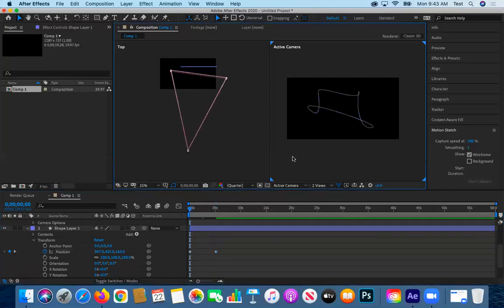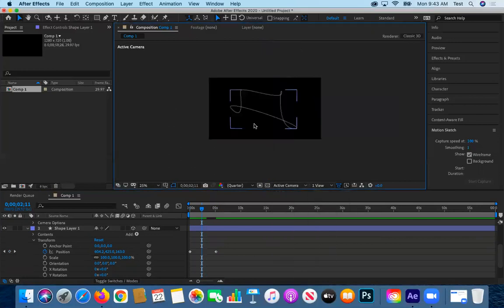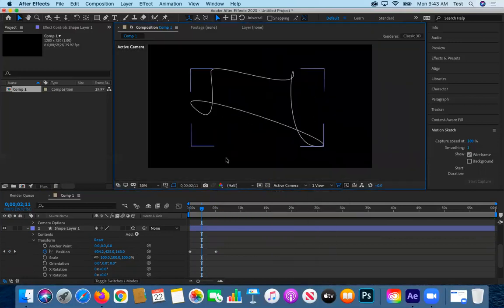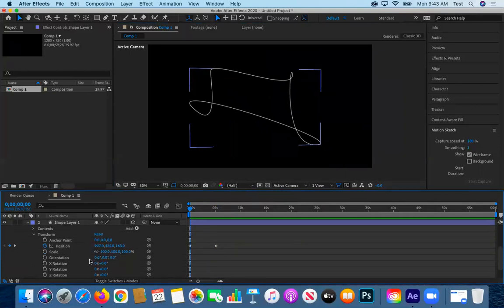Now we can preview it. I can go back to my one view, so I have more of a full screen, and let's see what that looks like. The shape starts to rotate. Even though the shape's not rotating, it's the camera rotating. Let's rotate the shape as well.